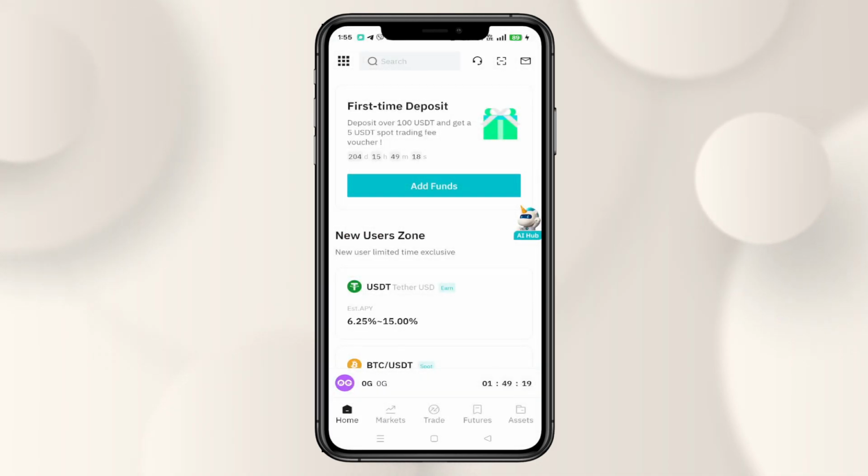All of your previous funds will also be restored and you can immediately start trading. So there you have it. That is how easy it is to log into your existing account on the BitMart Crypto Trading app.